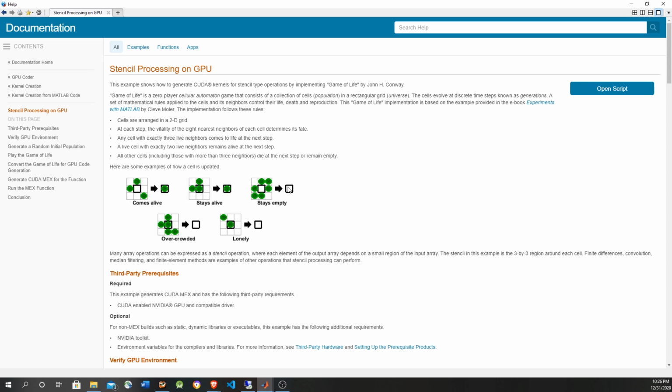But before, I'm going to show the rules. The rules for the reproduction of cells are very simple. If there are 3 neighbors, the cell comes to life. If you're alive and you have 3 neighbors, you also remain alive. If you're alive and you have 2 neighbors, you stay alive. If you have more than 3 neighbors, you're overcrowded and you die. If you have less than 2, you're lonely and you die. Okay, so those are the rules.